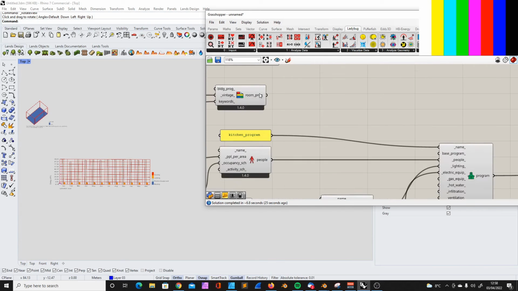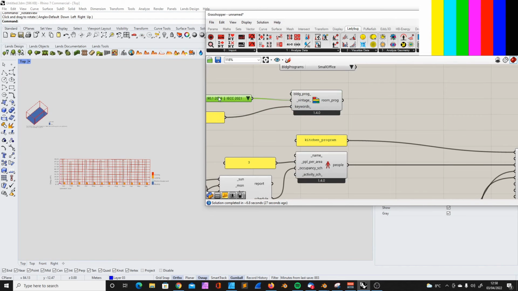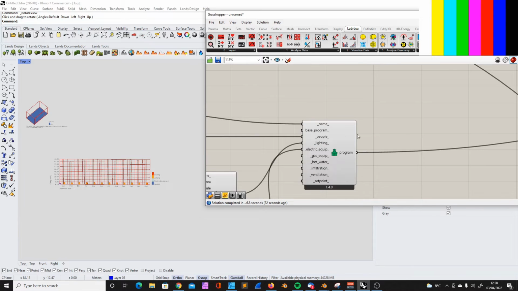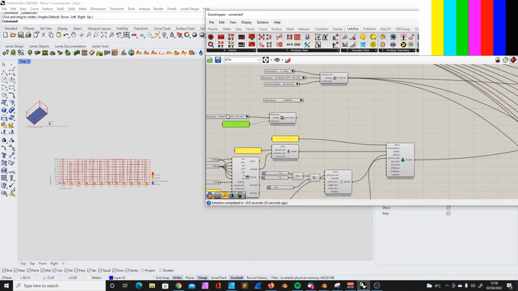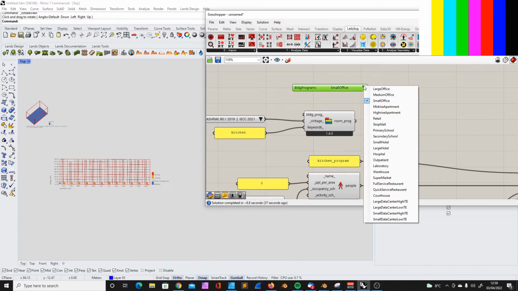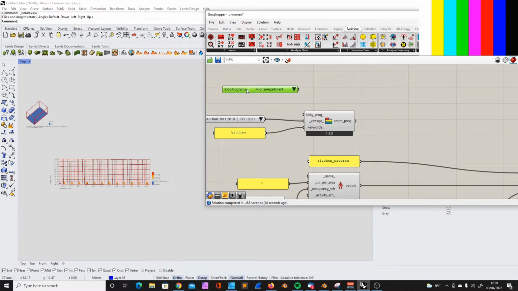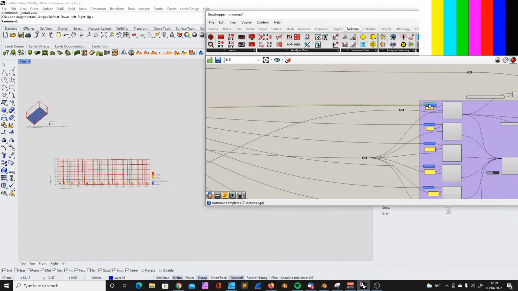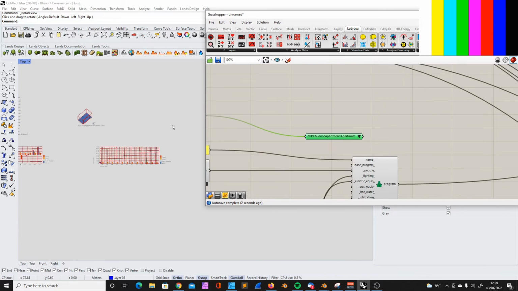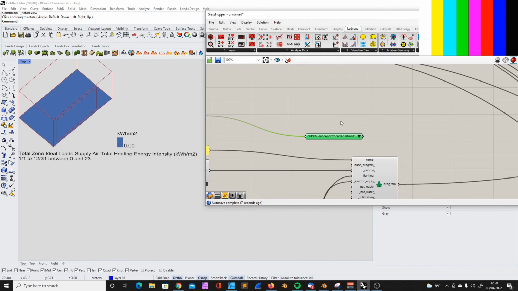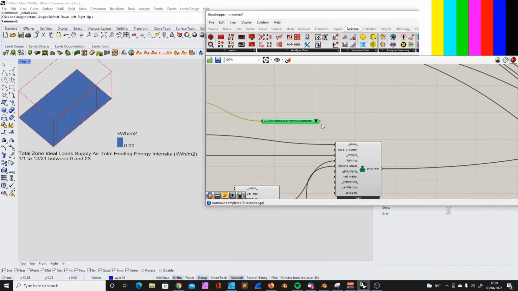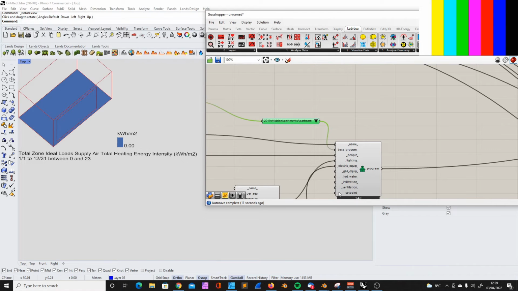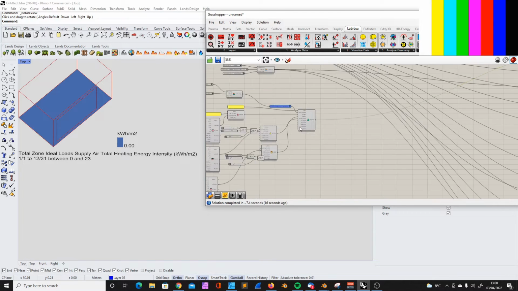So maybe we need to find the base program. Maybe it's important to get the basics there. Maybe we choose the mid-rise apartment. Just testing things, bear with me. So I'm just running one room, as you can see here. Heating energy is 0. I don't believe that. So maybe we need to have the base program in there, or we need to provide more information for this type.